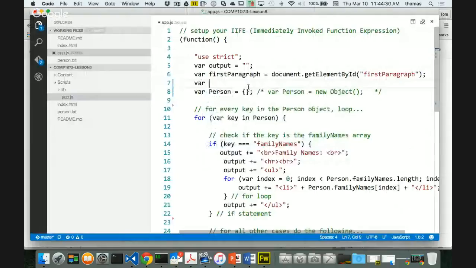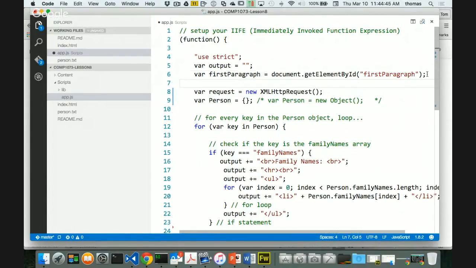So I'm going to say var XHR. We can also call this request. I like having it just called what it is. This is a request to the server, right? Is equal to a new XHR request, HTTP request, right? So what that does is it sets up this one here.